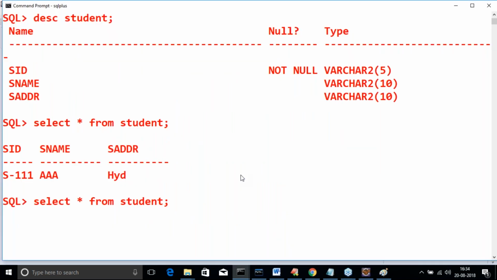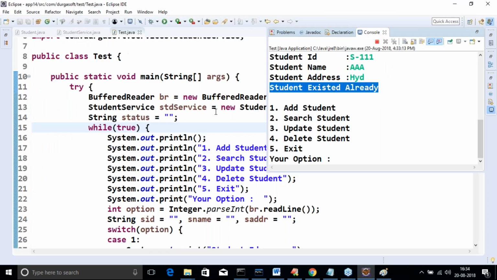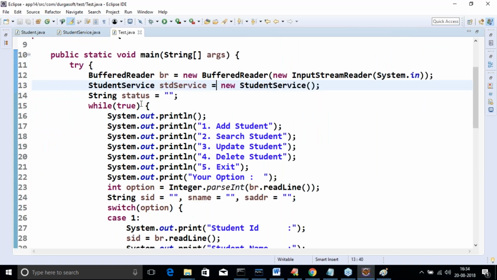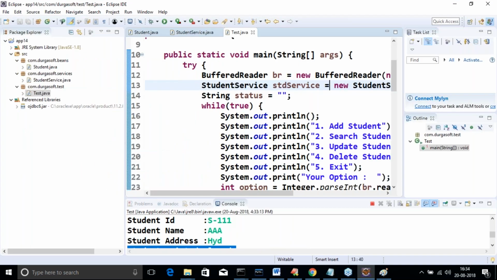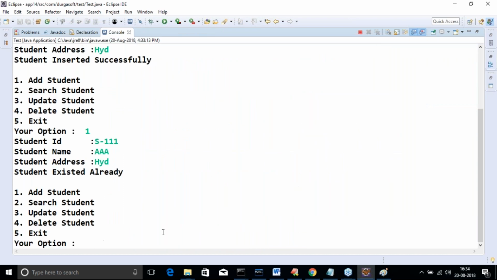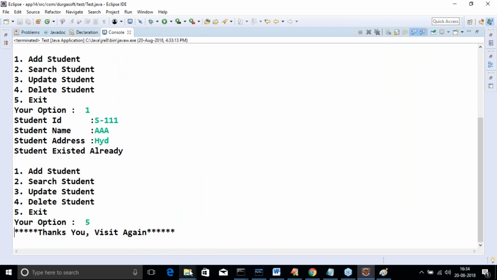So what data are we getting here directly? Select * from student, the same one record we are getting. This is exactly the add method we completed clearly. Whenever we complete this add method, then we are going to complete our application there. Now I need to click on option 5. If I click there, automatically our application will be completed. We get the message: thank you, visit again.